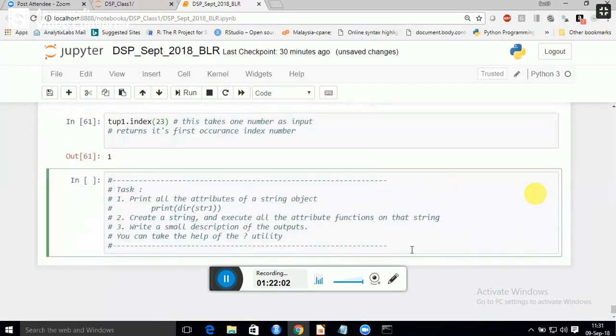With this exercise, I want two things. My aim is two things. One, you should get acquainted with how to invoke help from the Python notebook. That's my first aim. Second aim is you must know a thing or two about strings. It's highly essential for us for text mining, so that should begin from here. So please do these tasks. Clear?